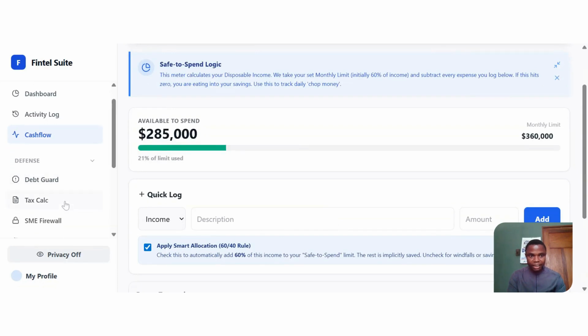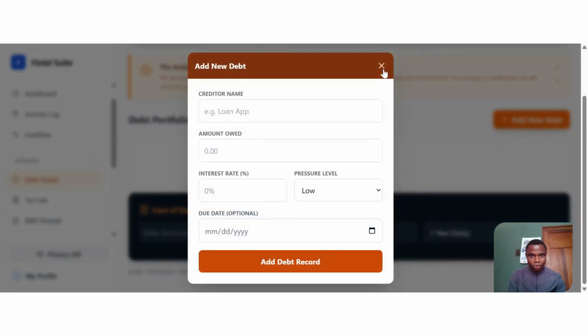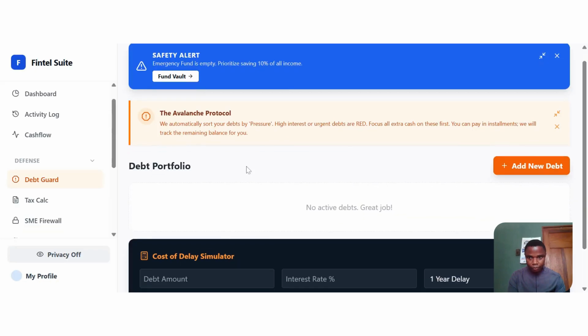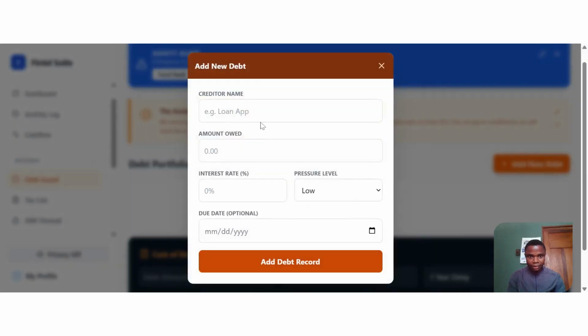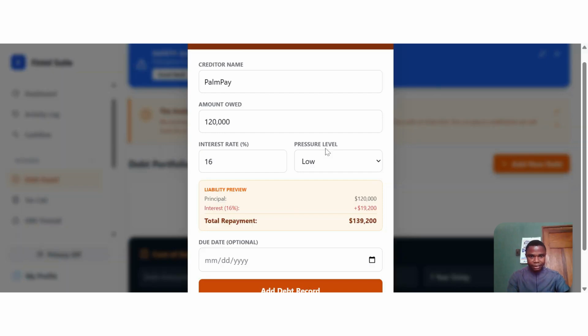Then the next module is the date guard, where you can add new dates. It tells you to track your dates using the Avalanche protocol. From here, you can click on add new dates. For example, I have a date from Pay. The amount owed is 120,000. Interest rate is, as it means, 16%. So automatically I can see my liability preview, the principal and the interest that I have to pay.